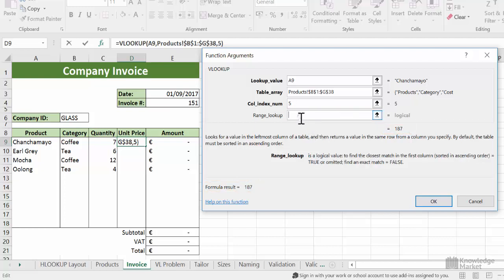Click down into the range lookup, and we always fill this in if we want an exact result. Even though we can see that we have the correct result for this first calculation, we cannot guarantee the other results if we don't fill this in. Now, this area is what is known as a logical value. And if you've looked at any of the videos to do with if and related functions, you'll know that when you see the word logical, it means true or false. And if we want an exact result, we type the word false into the box.